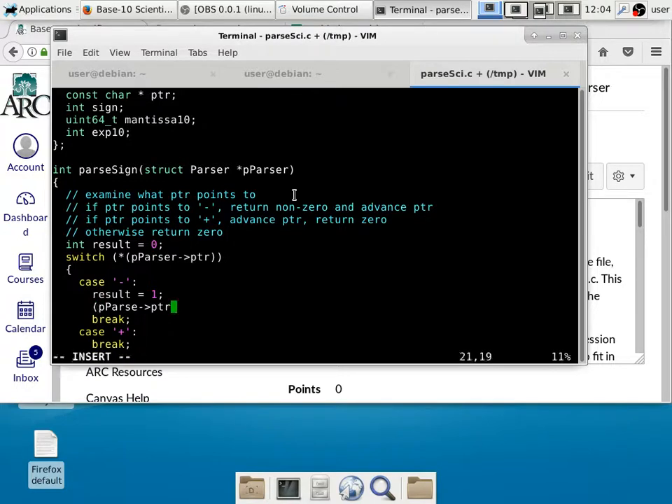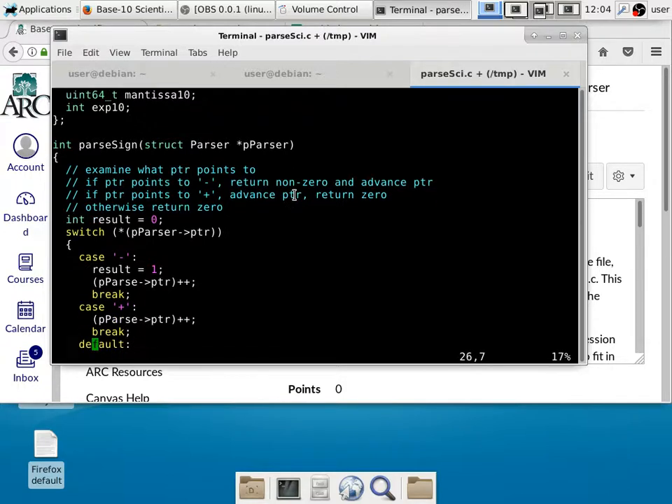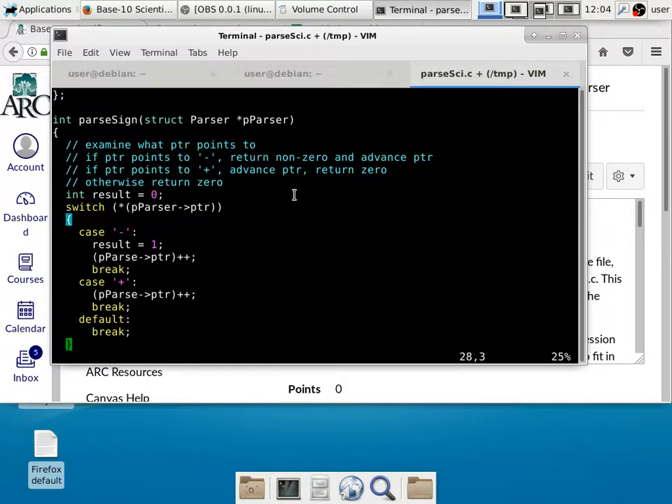Once again, the parentheses are not required. It will automatically increment PTR as a member instead of what it points to. But I just want to emphasize that we are just incrementing the pointer itself. Alright, so this is the entire switch statement. Because if it is negative, a minus sign, I will return a 1. If not, result has a 0 to begin with as a default value, so I don't have to do a single thing other than advancing the pointer to the next character.